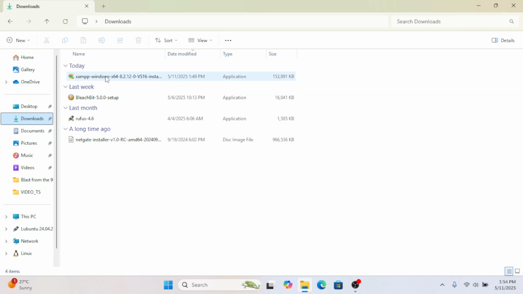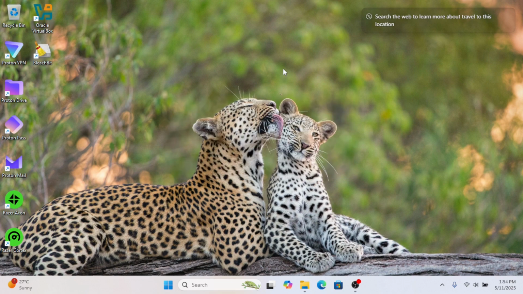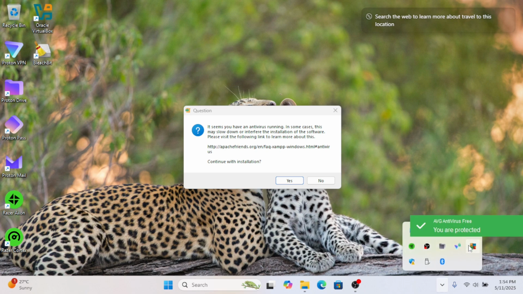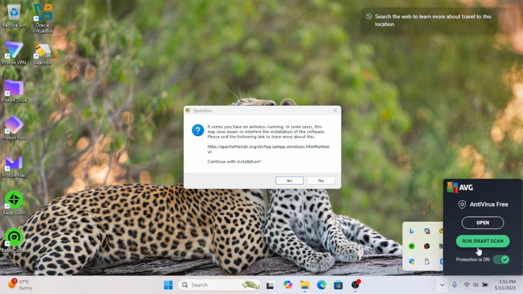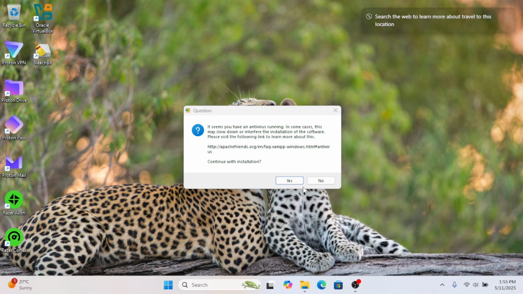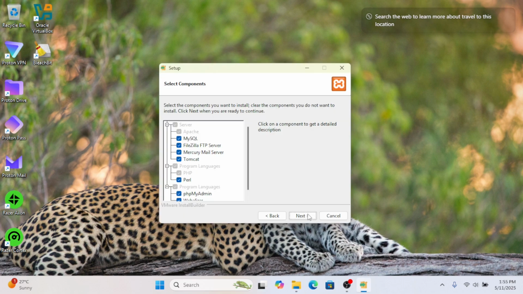Locate the downloaded file, usually in Downloads. Double-click the installer. You may need admin rights. Select components, keep default: Apache, MySQL, PHP, phpMyAdmin. Choose installation folder and click Next.